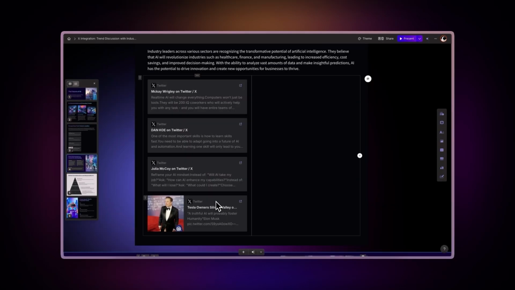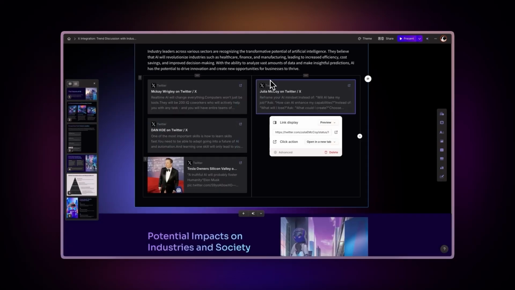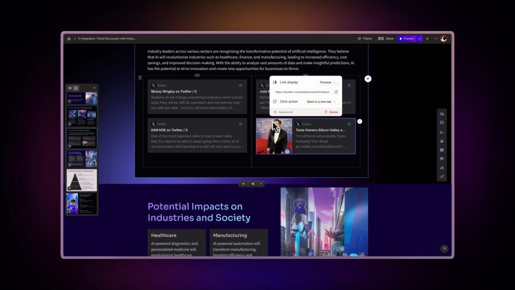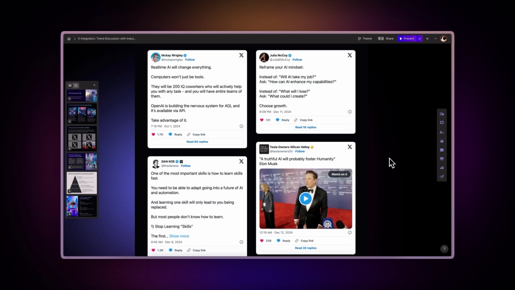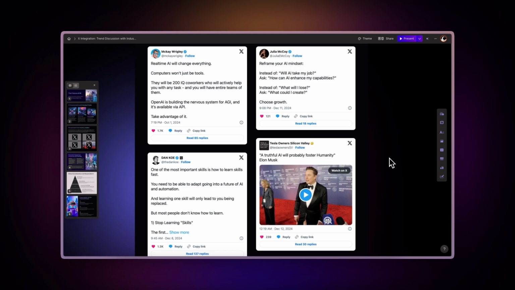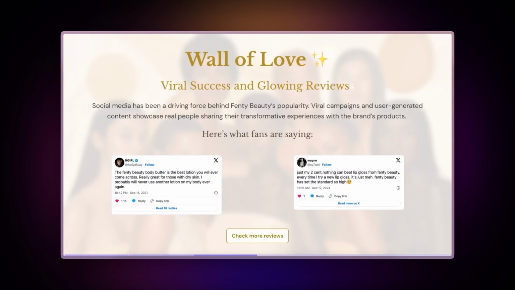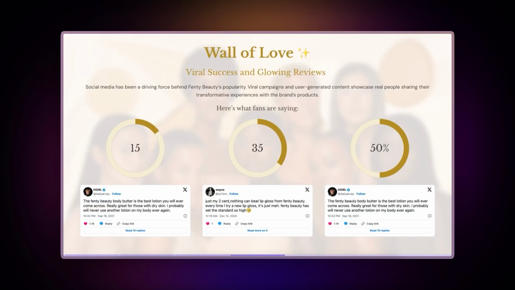Gamma's versatility allows you to combine multiple components. For instance, you can arrange multiple X posts side by side to compare different perspectives or showcase a series of related updates. You can also insert X posts within other components like columns, tables, and even smart layouts.